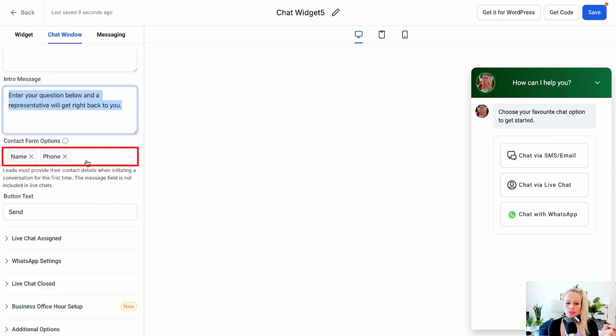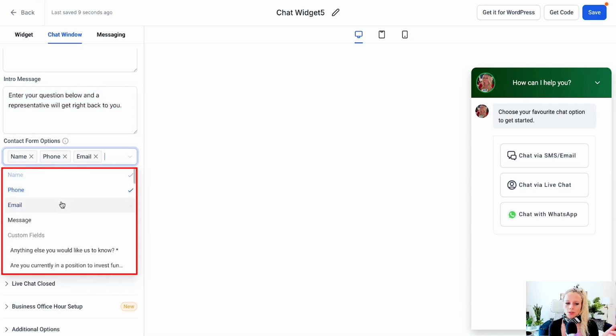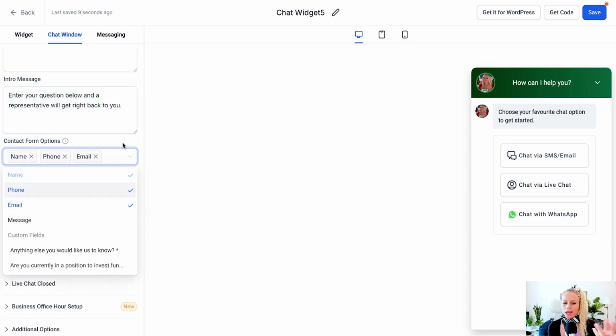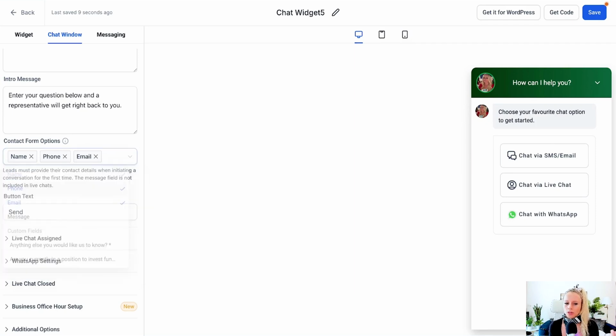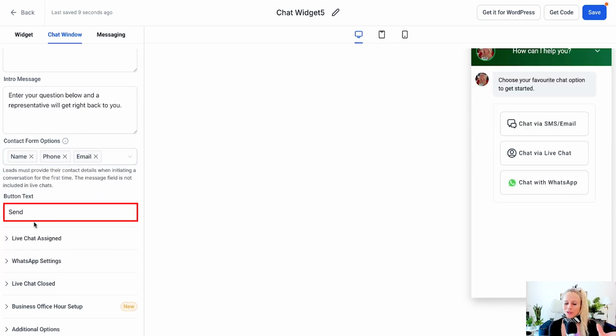Next up is the contact form option. So these are the data points the customer or the potential customer has to leave before they start to chat with you. So in this case, we selected name and phone, but you can also select email, for example, and add a message. So you can already prepare and know what the customer is going to ask, for example. And then you can also, of course, edit the call to action button text right here.